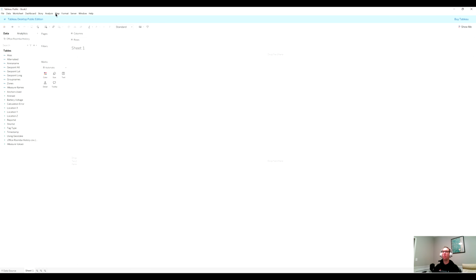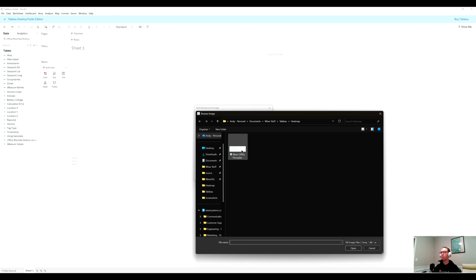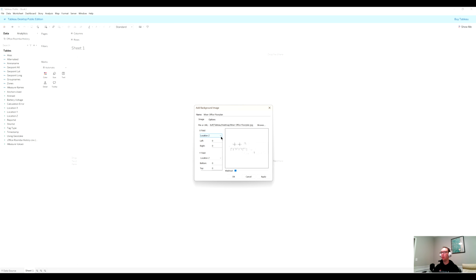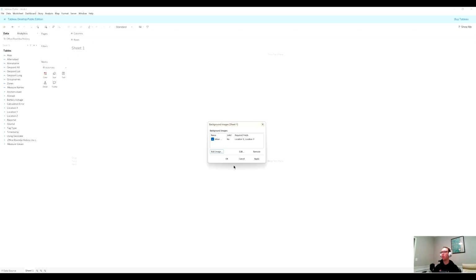And what we need to do first is get our background image. So let's load that. And we need to tell Tableau the X and Y, so we're going to use location X and Y. We need to set the scale. This is based on the individual image. Y. And OK. And that image won't show up until we get some points plotted on it, so let's go ahead and do that.